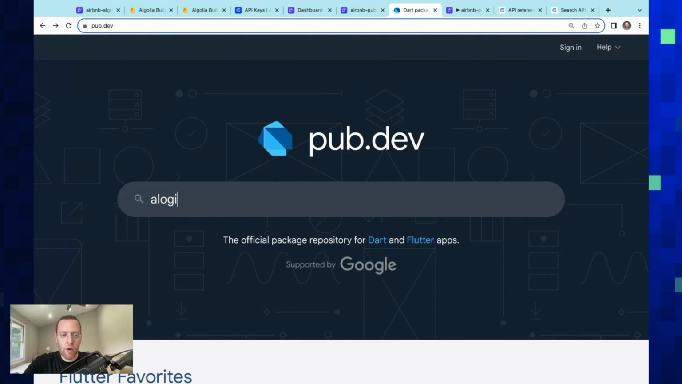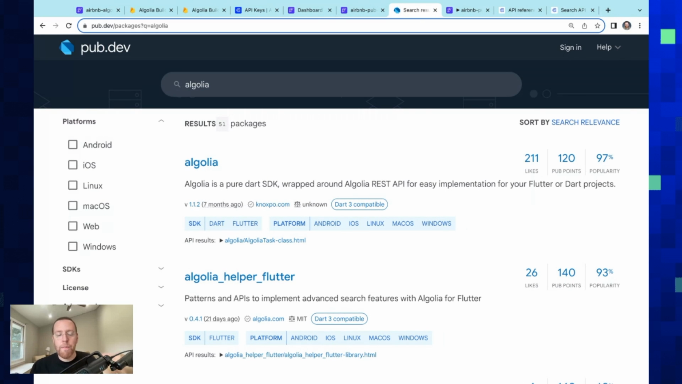a few months ago, Algolia released their pub dev package that allows for this great integration. Now, pub dev is just a package repository with nearly 40,000 packages, just like NPM or PyPy.